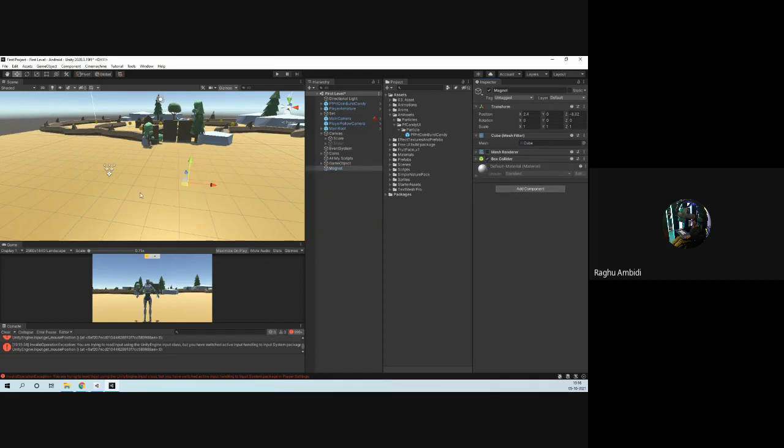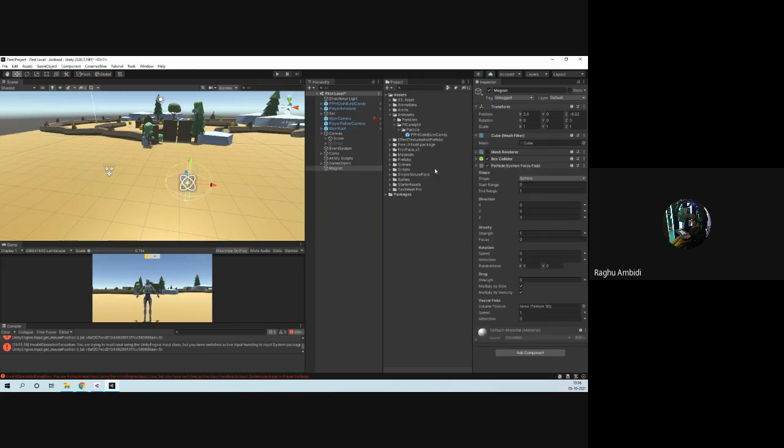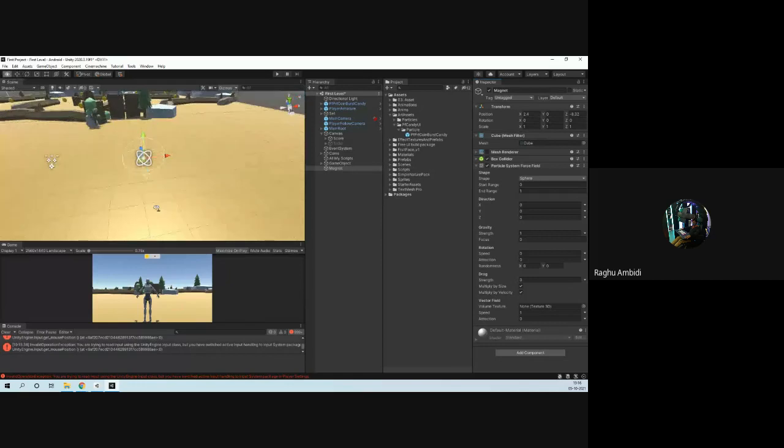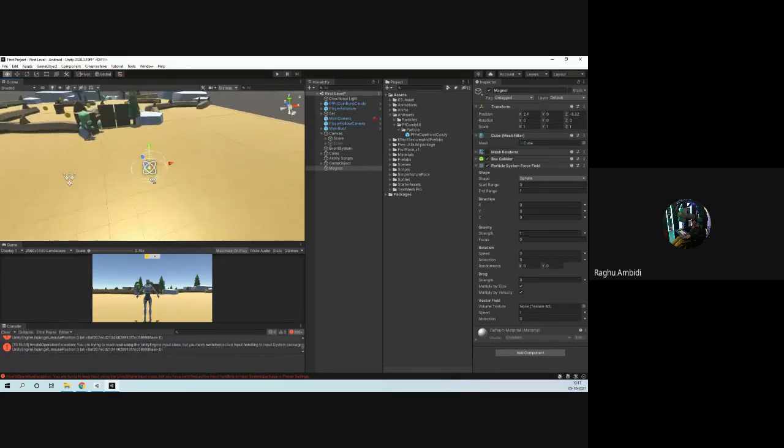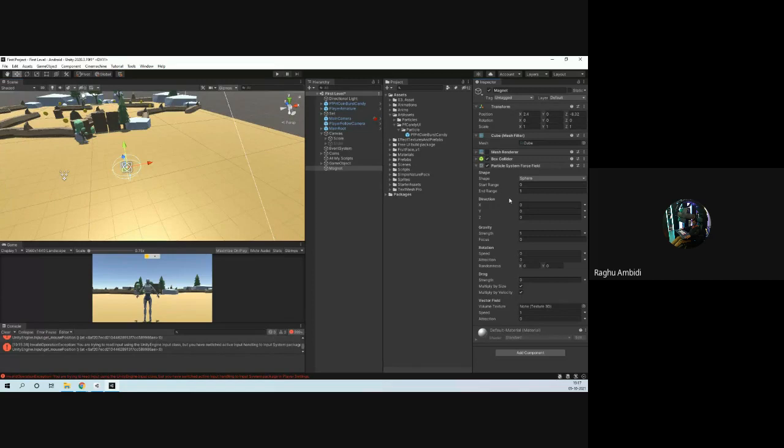So we need to add a component to this. We have something called particle system force field here. What this component will do means it will have a space. In this space, any object which is there, it will get attracted to that object actually. So this is the space actually.